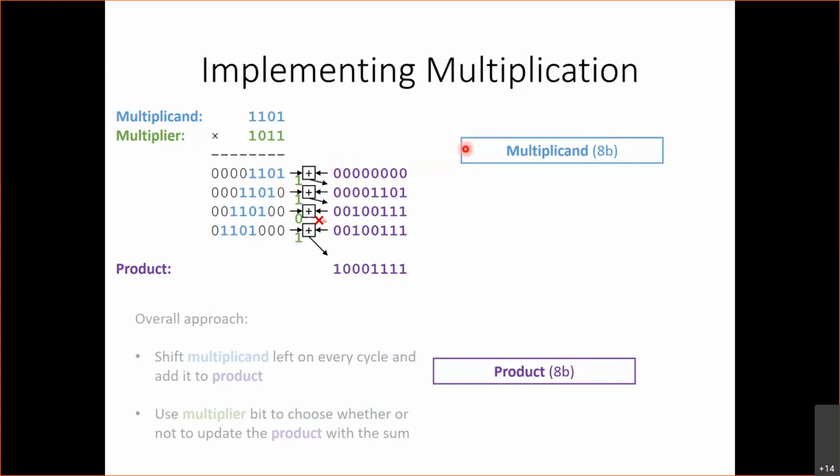Well, first of all, we said we're going to shift the multiplicand every cycle. So we're going to have a controller that's going to send a signal to the multiplicand and tell it to shift left every cycle. Here this is a controller. The controller is telling different registers what to do. In this case, we're going to use a shift register to store the multiplicand, and the controller will tell the shift register to shift left.